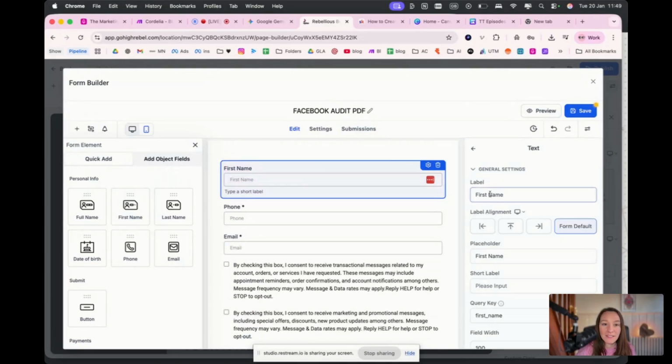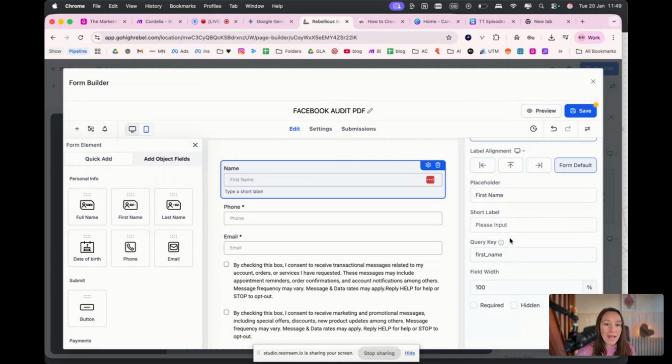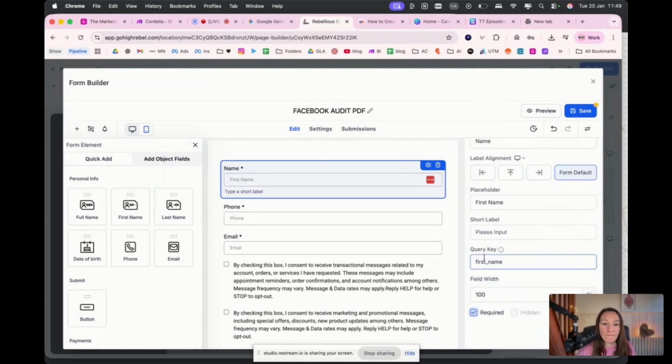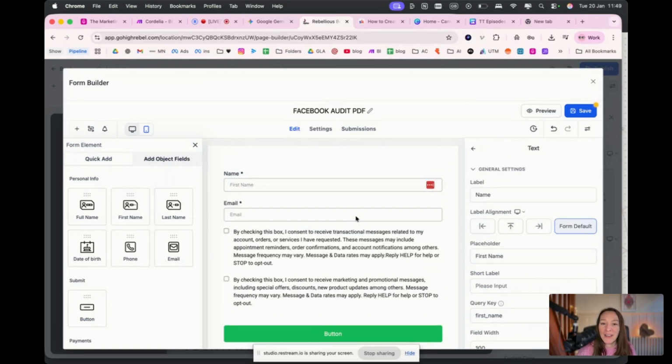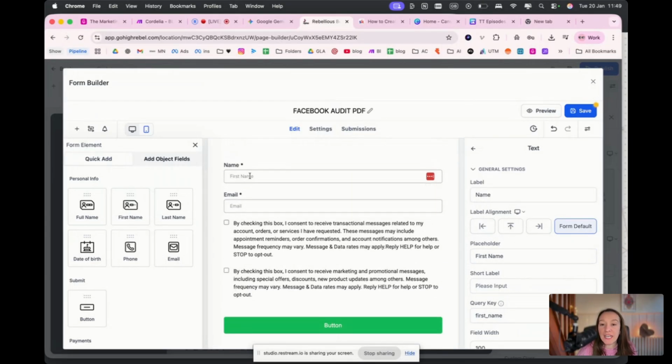So let's click on settings. We're going to change it to name. And of course, we want name to be required. And then phone. I probably wouldn't put a phone number on this PDF. I don't think a PDF is going to give me a strong enough reason to ring someone, but it's up to you. You can add phone there.